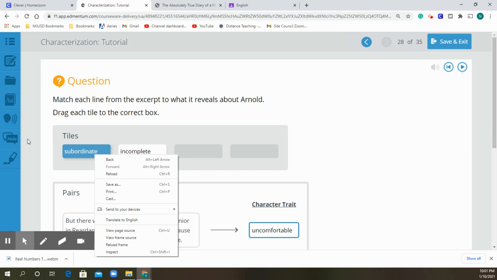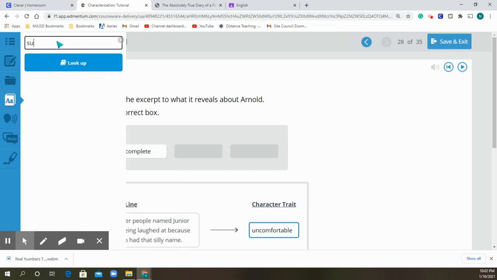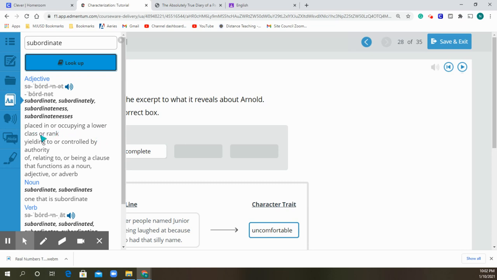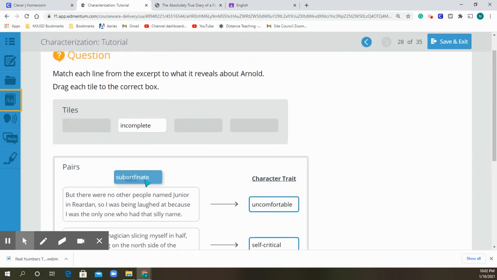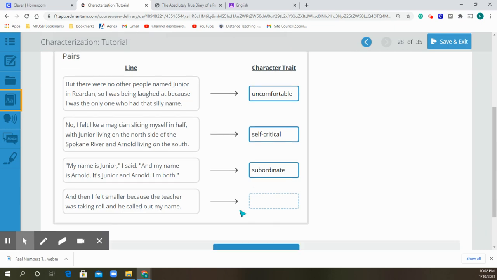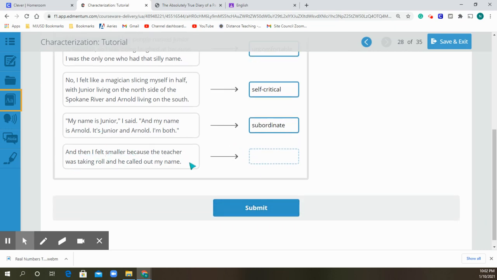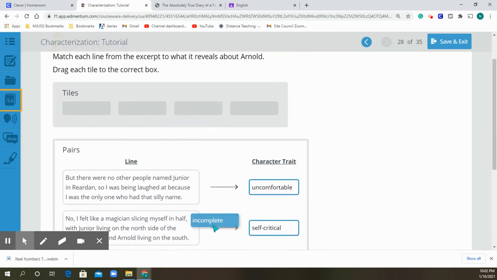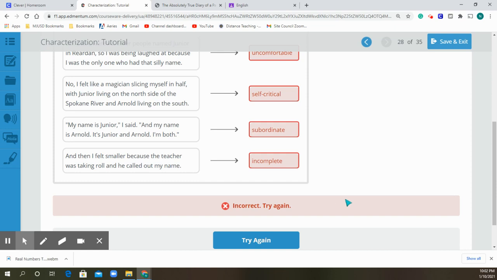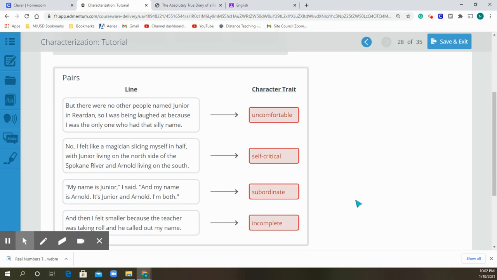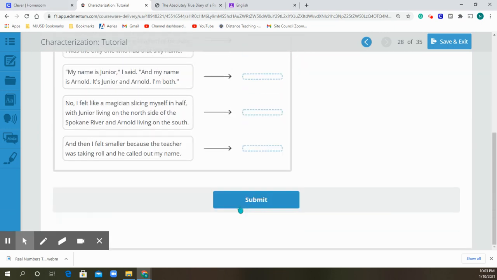Might have to just type it in. Subordinate means placed in or occupying a lower class or rank. So you've heard from the wrong side of the tracks, or less than because they don't come from the rich neighborhood. "And then I felt smaller because the teacher was taking roll and he called out my name." So incomplete by process of elimination. Oh no. Which one did I? Oh, I see what's going on here. Okay. I messed up. Let me try again here.